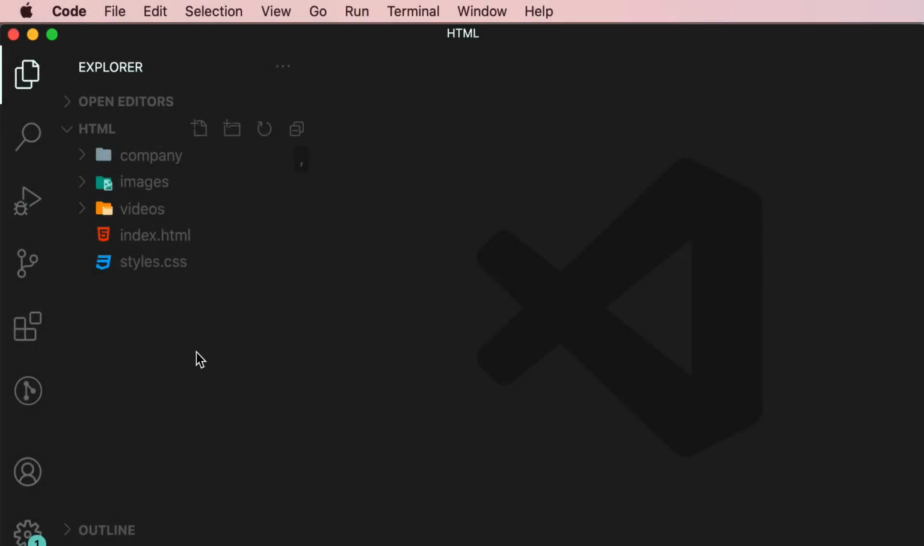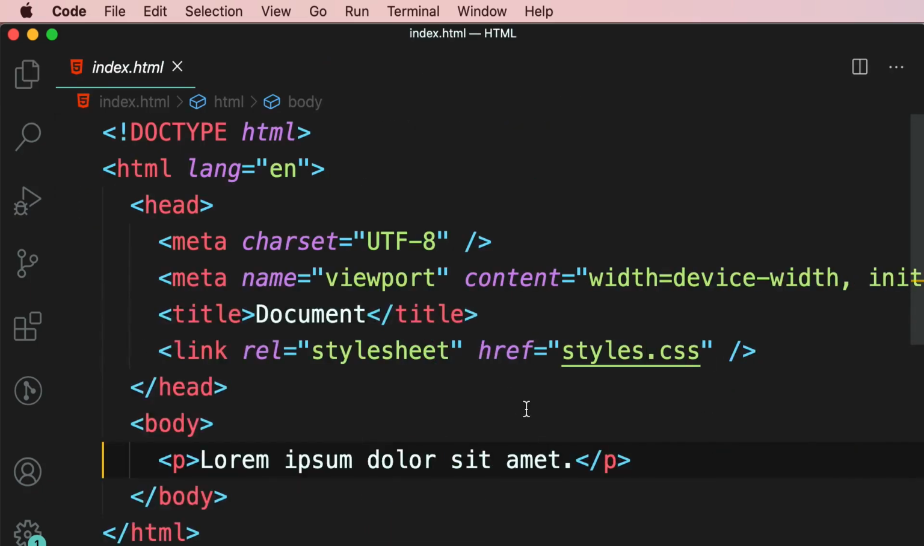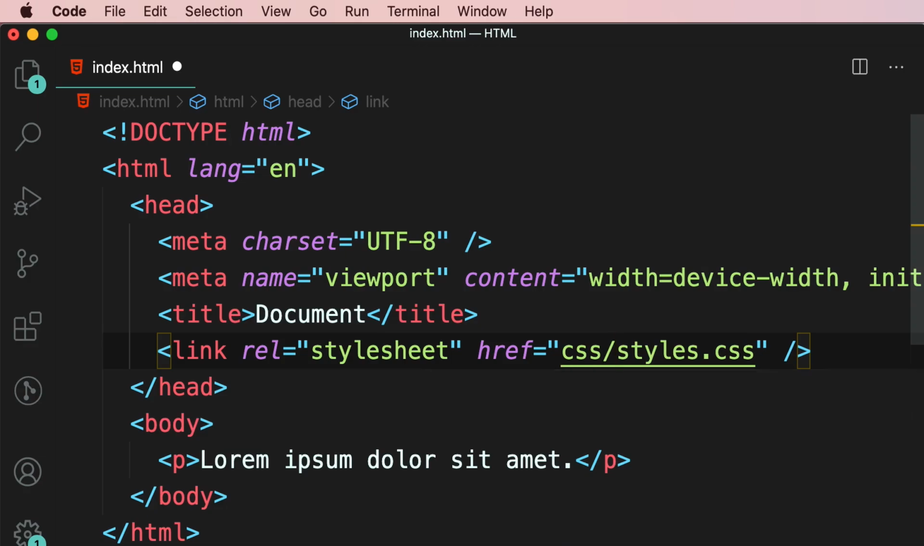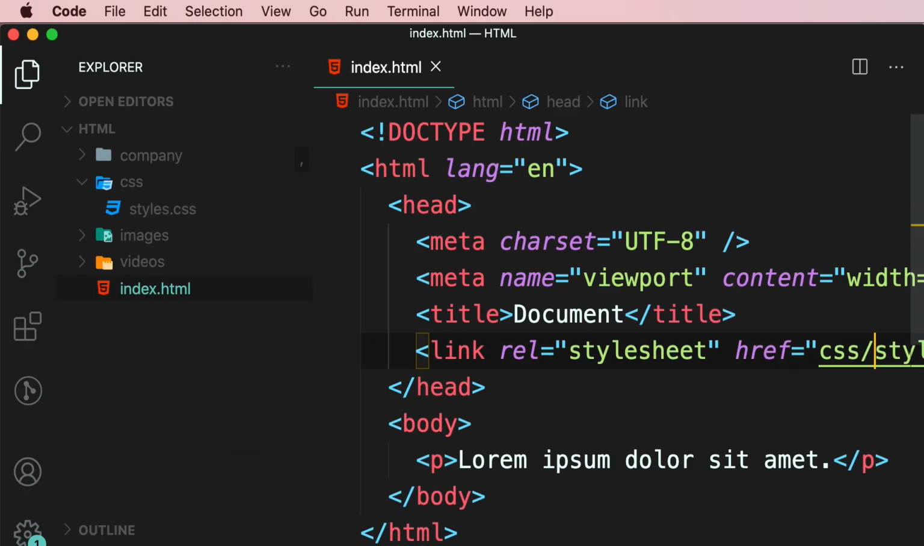Now back to our project, we currently have a style sheet over here, and we're going to add another style sheet. So now it's time to organize these style sheets inside a new folder called CSS. So I'm going to add a new folder here, CSS, in the root of our website. Now I'm going to move styles.css over here. Let's go to index.html and update the URL as well. So it should be css/styles.css.